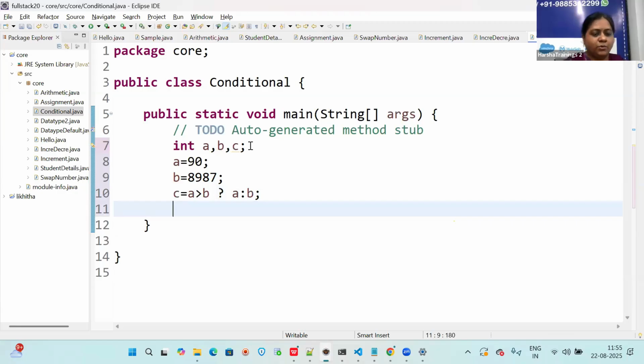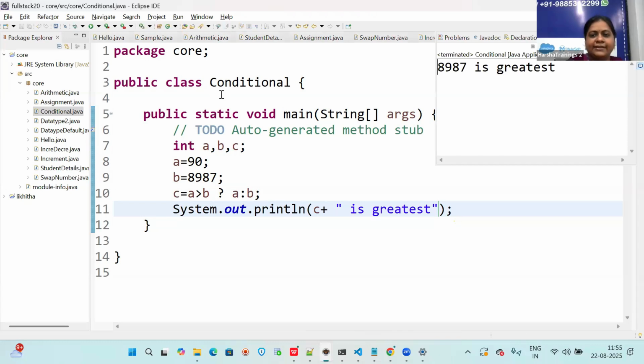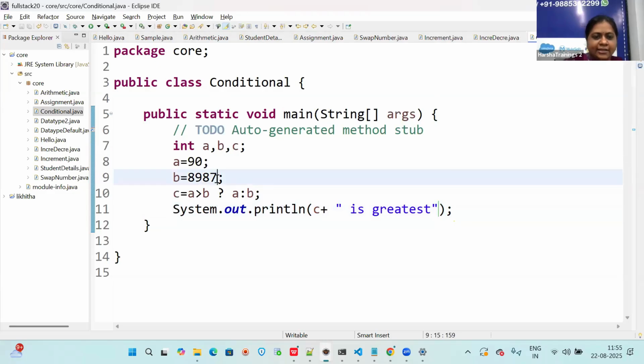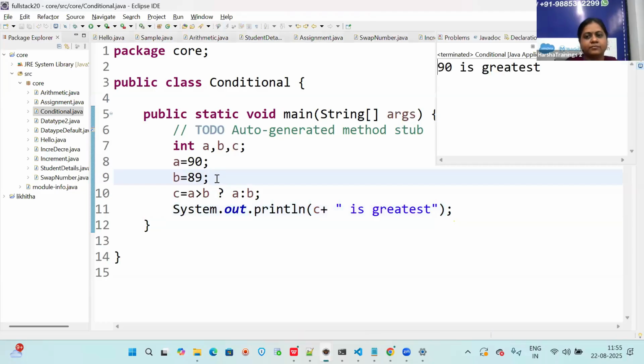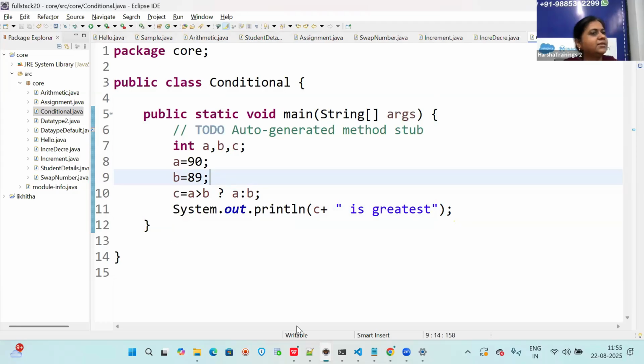Got it? So now System.out.println, you can write here C plus double quotes, greatest. Can we write like that? Now, what will we get in C? A or B, whichever is greater. Now, if I run, 8987 is the greatest. Suppose here this is 89. Getting it? So, whichever is greatest, that will be stored into C.